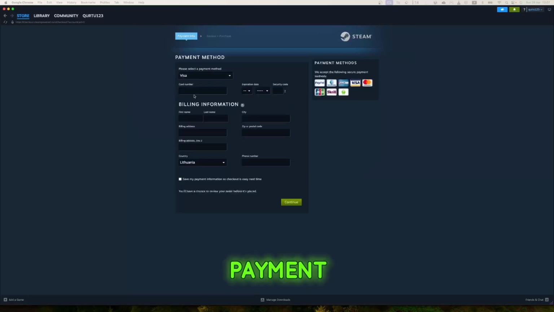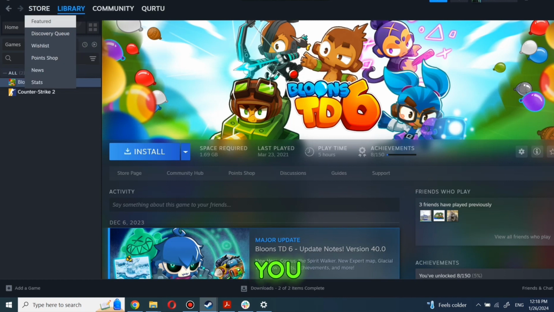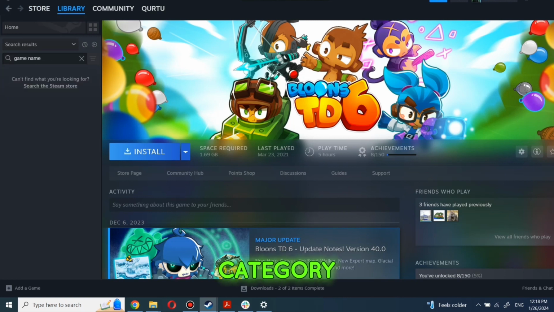After you're done with payment, the next steps I will show with a game I already own. After completing the purchase, go to your library. You can use the search box to find the game you just bought or navigate directly to the games category. Next steps I will show on a game I own.